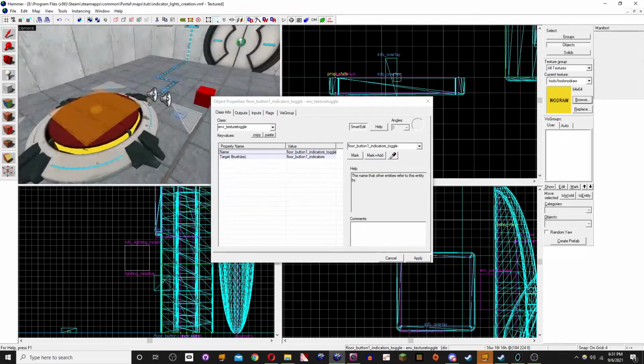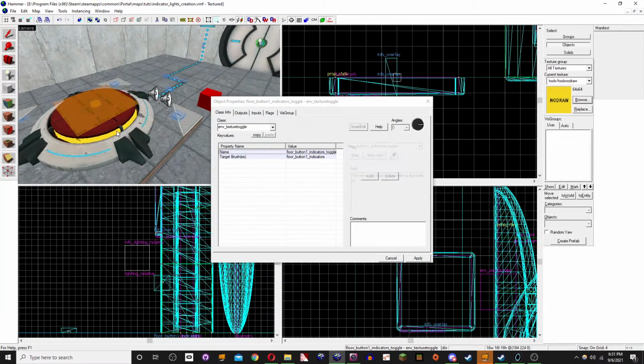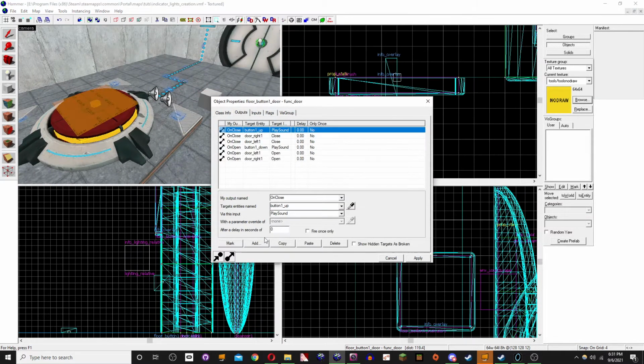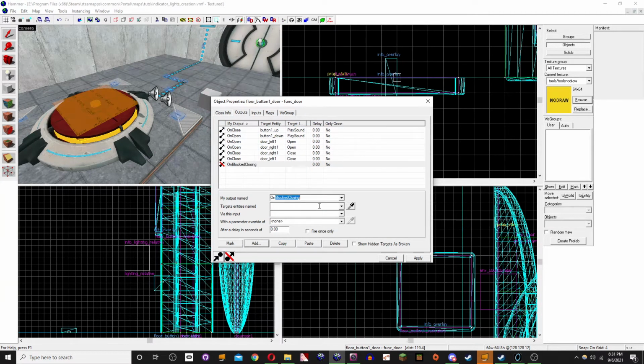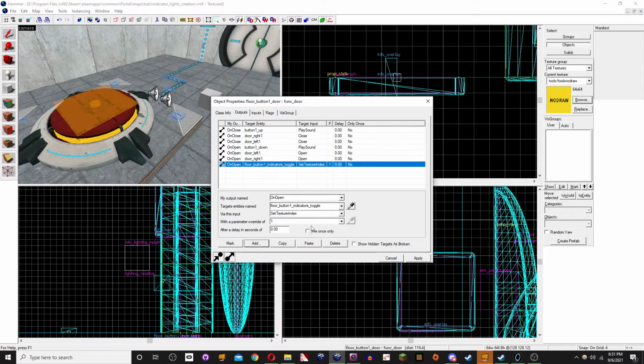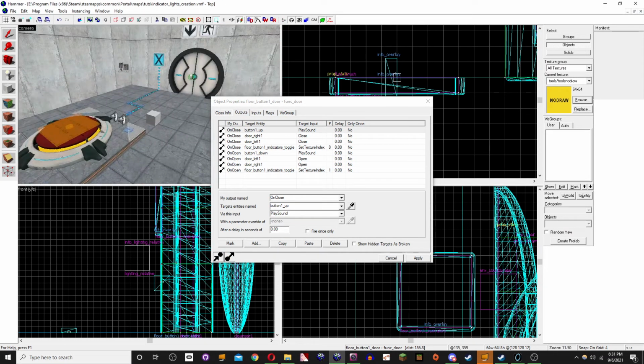Now go to the entity that will activate the indicators. Click outputs, and since mine is a button, I'm going to be doing OnOpen, SetTextureIndex 1. Setting the texture index to 1 will make it orange, but if it's set to 0, it'll turn blue. So now the indicator should work. Let's see what it looks like in game.